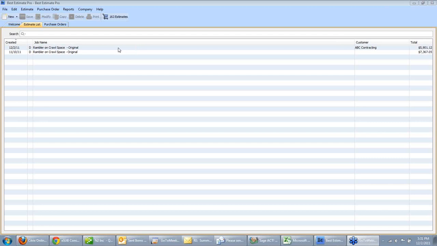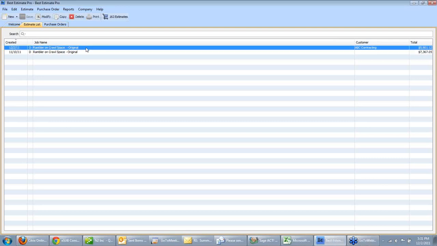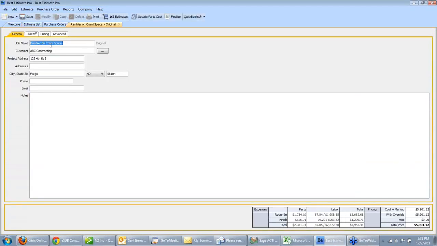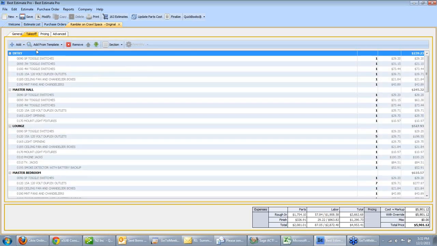I've got an estimate that I've started working on here, Rambler on a Crawl Space, the original. I will open up that estimate by double-clicking on it, and it takes me to the General tab, which has all of the information for that specific estimate on here. And then in creating your estimate, we do that on the Takeoff tab. I will click on that.